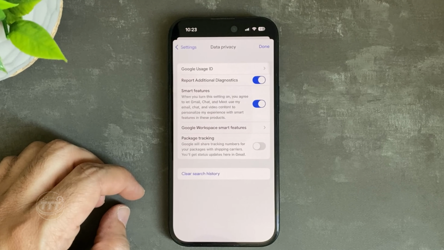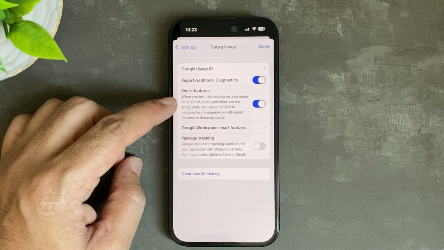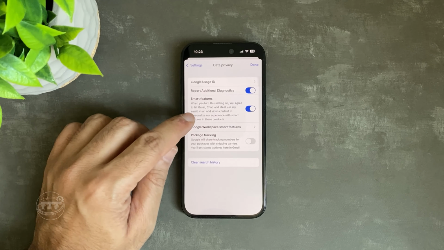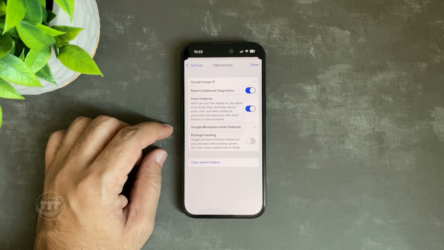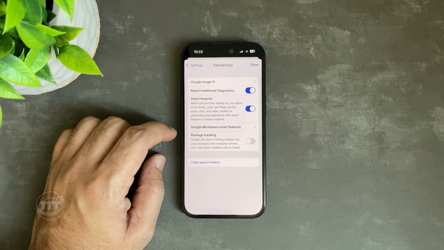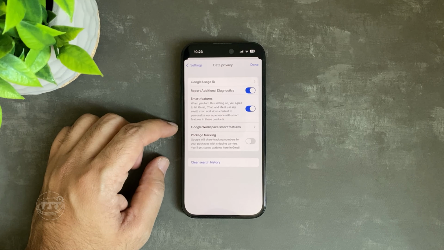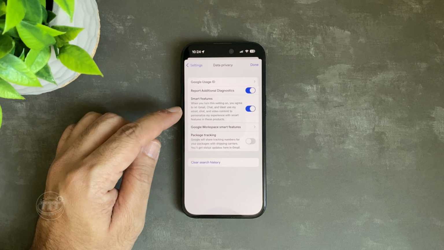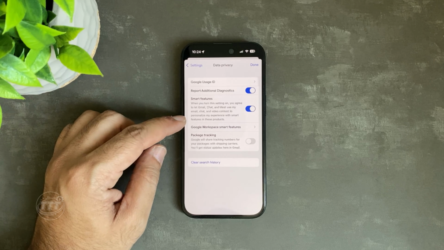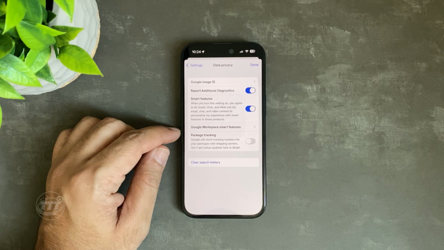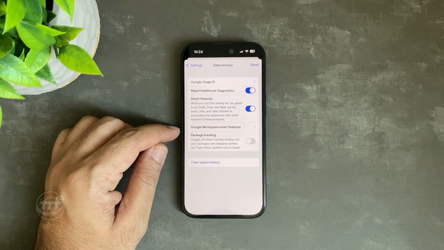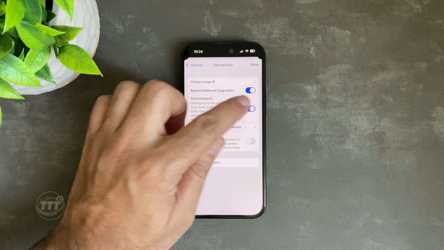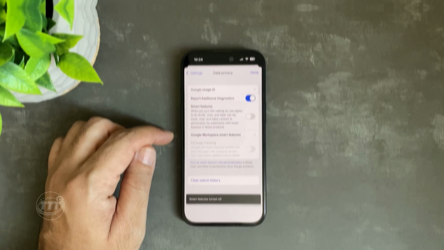The first setting you want to check is Smart Features. When this setting is turned on, you agree to let Gmail, Chat and Meet use your content and activity to personalize your experience with smart features in these products. This can include things like Smart Compose, Smart Reply, and email summary cards. If you don't want your Gmail, Chat, and Meet content and activity to be used for these personalized smart features, you can turn this setting off.